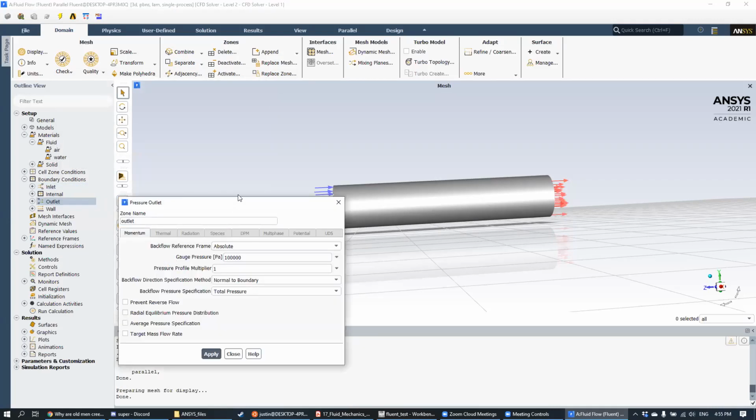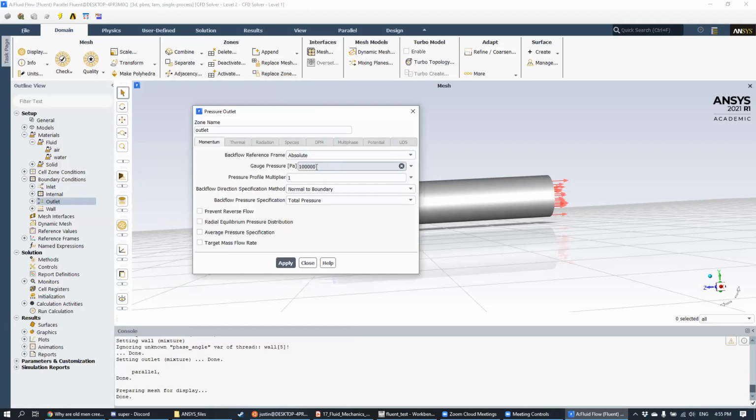Okay, a new window is going to pop up, and this is going to allow us to set our pressure. The only thing you have to do here is select the pressure, which in this case is given in pascals. So you're going to set a pressure of 100,000, or sorry, we have 100 kilopascals, and so that's going to be 100,000 regular pascals. And so we apply that here.